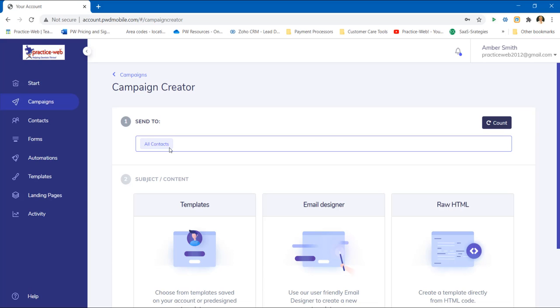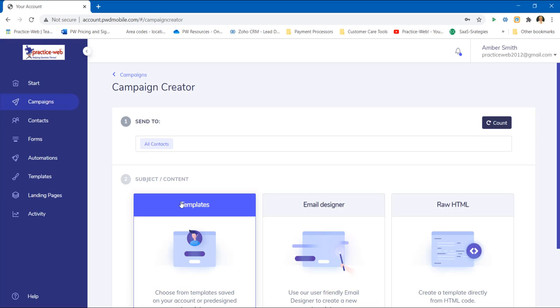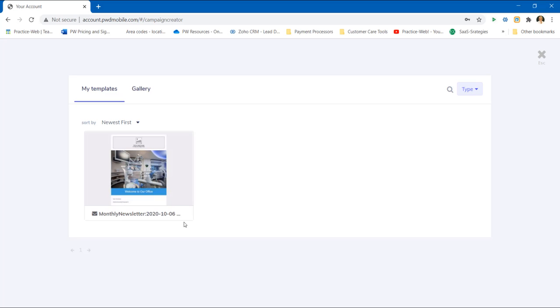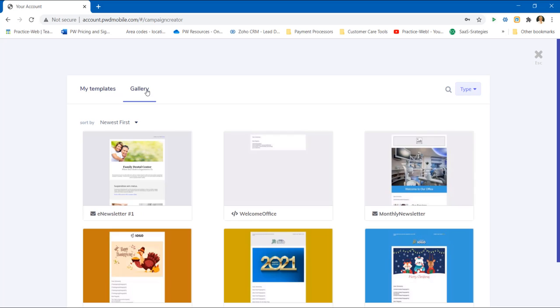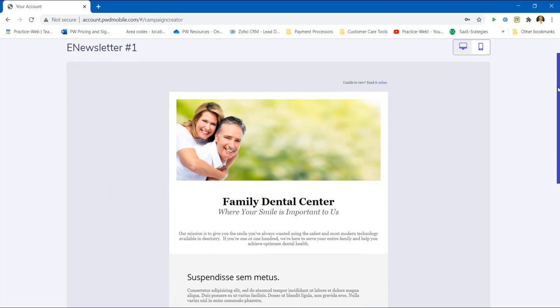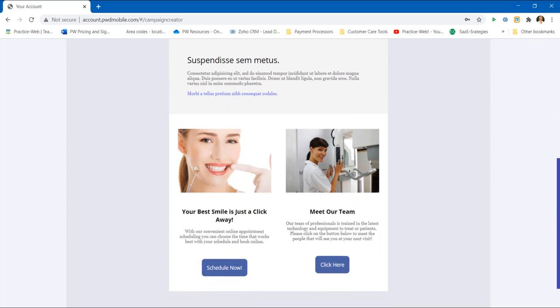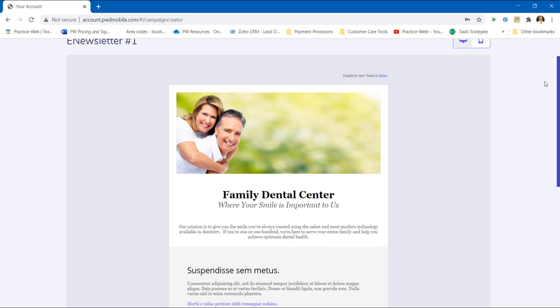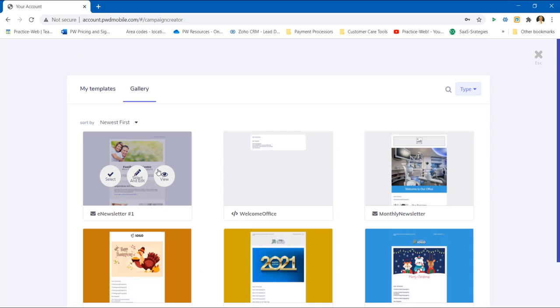If you're sending a campaign for the first time, or to access our pre-existing templates, simply click on Templates and choose the template you'd like to start with. You can click on the Gallery tab to access templates that have already been provided for you. When you hover over an existing template, it'll bring up a menu that will allow you to preview the email before selecting a specific template. If you're sure about the template you would like to use, you can just click on Select.